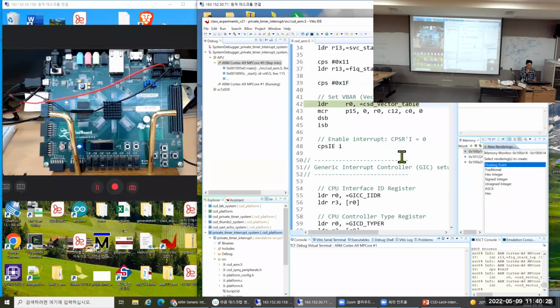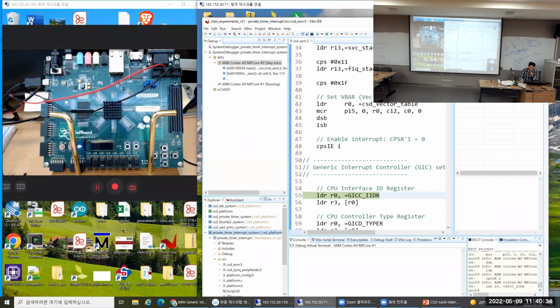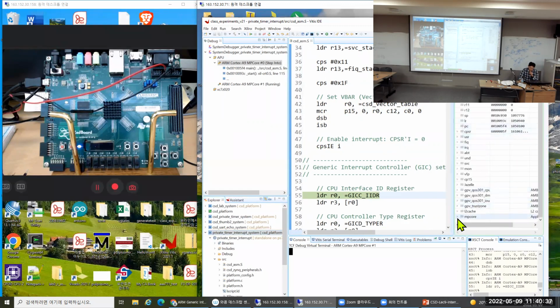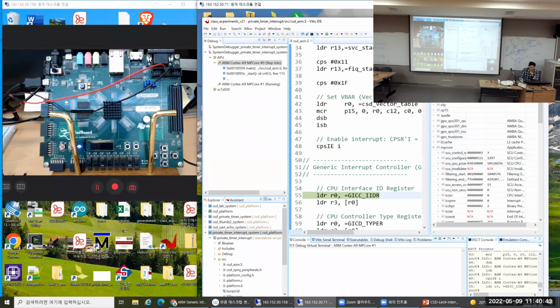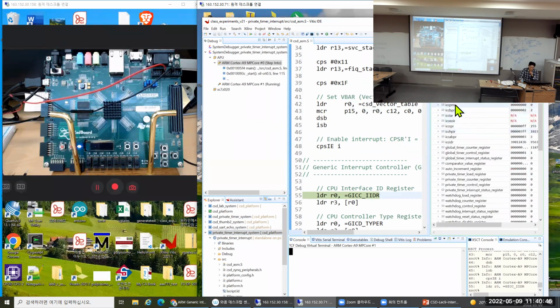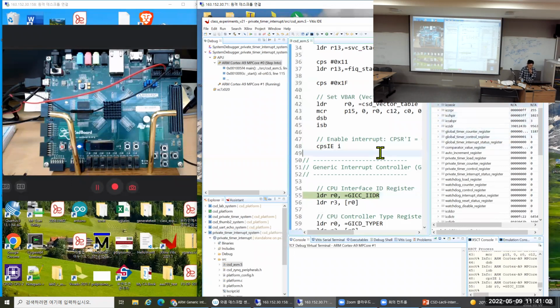Stack setup, okay. VBAR setup, okay. Then interrupt controller setup. You can check out the registers right here in MP core. You can see registers in the interrupt controller. Look at this: interrupt control register, pending, priority mask register, binary point register, acknowledge register, end of interrupt register, and so on. You can check out registers. Let me execute this.